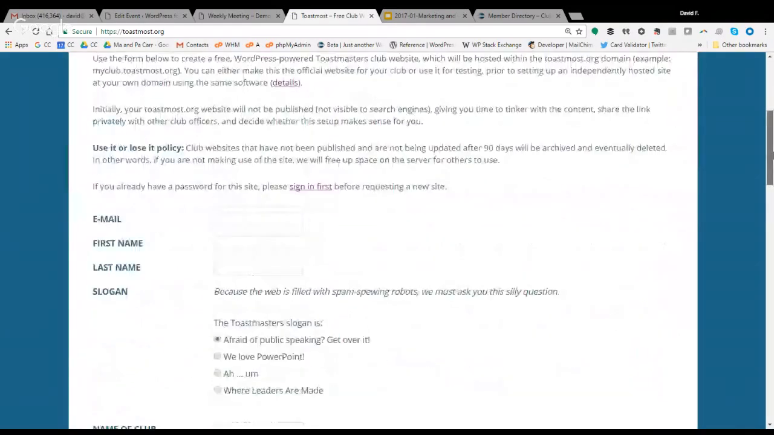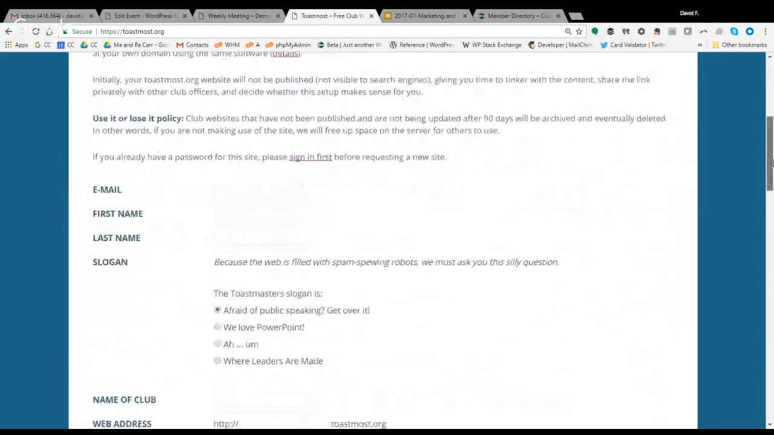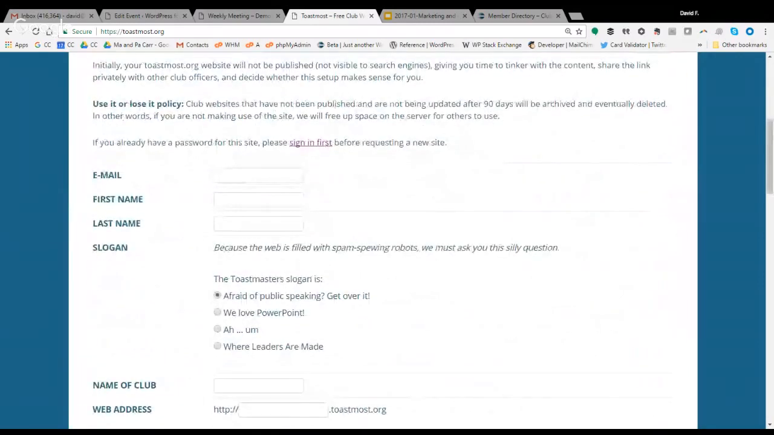There's some explanation up at the top. And I am saying that if you set up one of these sites and after 90 days you haven't published it, you don't seem to be updating it regularly, I'll archive it, give you a warning, and then eventually delete it. But what I'm going to do here.